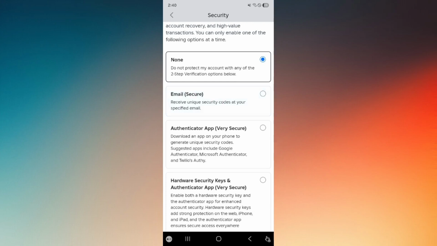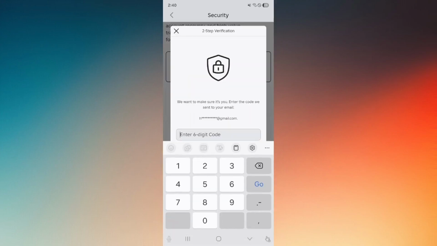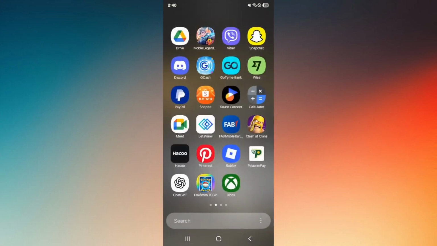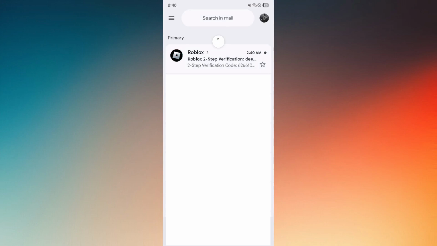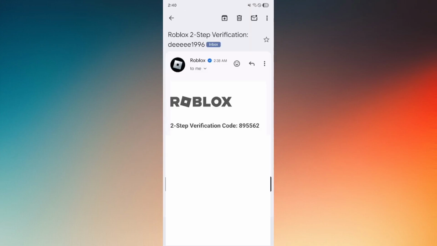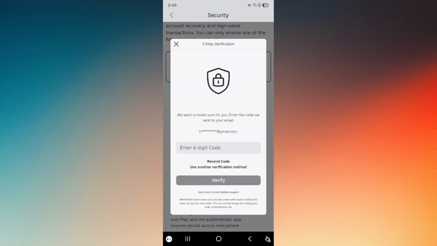Tap Email and then Roblox will send you your unique codes to the email address that you have associated with your account. Open up your email address, wait for a couple of seconds until you receive that code. Copy this code right here, and then paste it into your Roblox account.